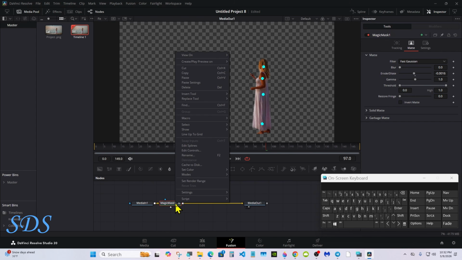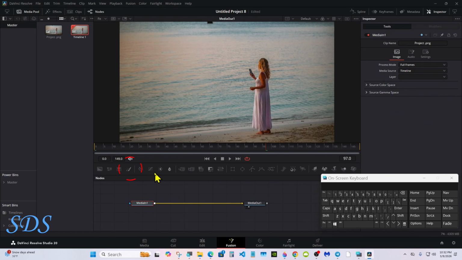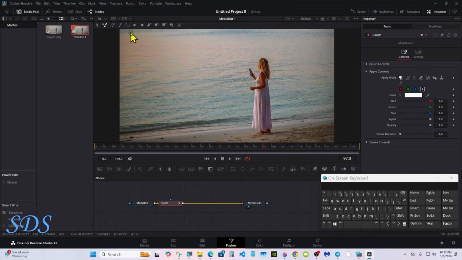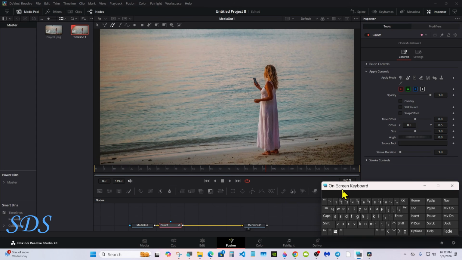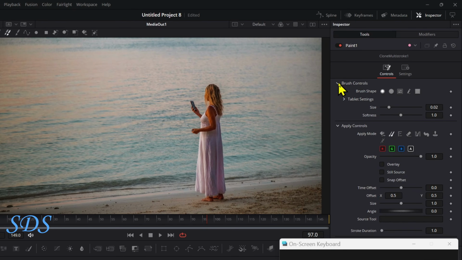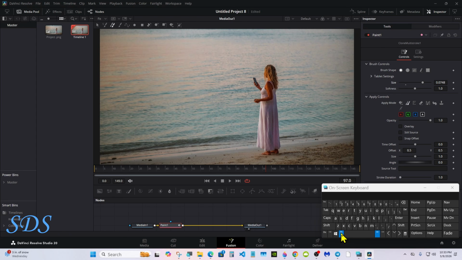Now delete the magic mask and add a paint node. Select the clone tool. Select your brush size. This here is pretty simple, so I can go with a large brush. Hold the Alt key down on the keyboard. Click in the area where you want to start cloning from. Let the Alt key go.